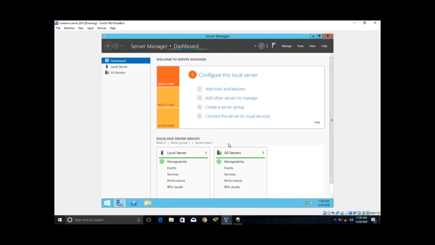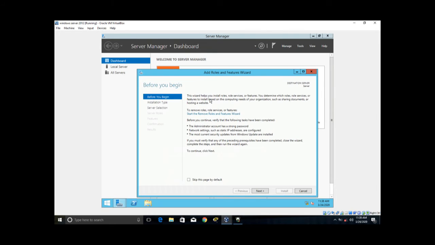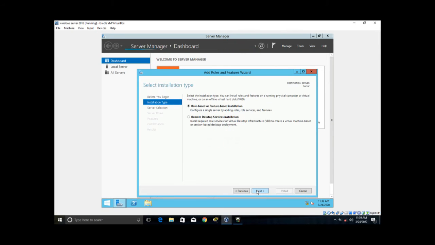Okay, select Add Roles and Features again and open the Add Roles and Features Wizard. Before you begin, that is my server. Okay, click Next again, and the second thing is the installation type. Select the role-based installation type and continue to Next.